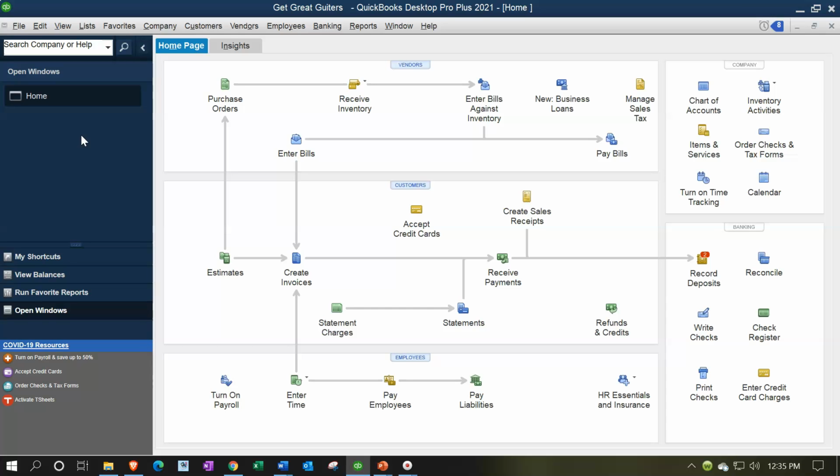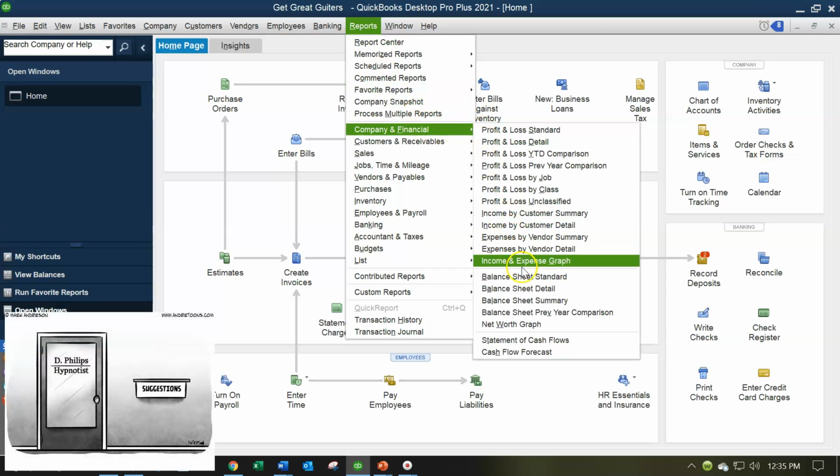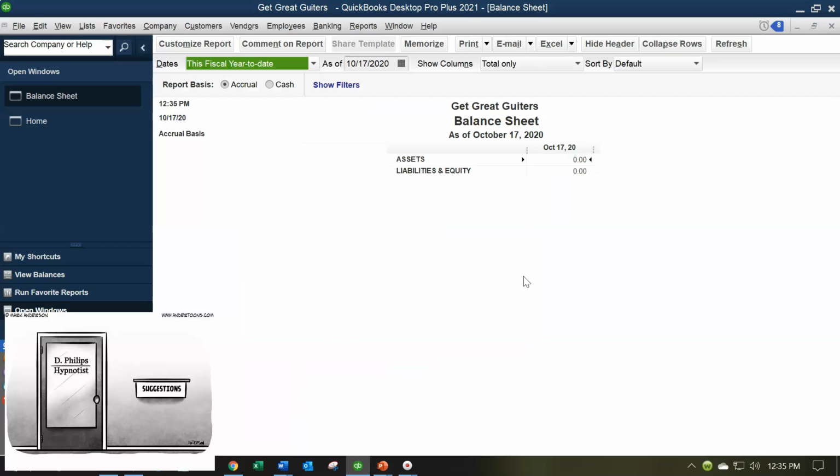item of Accounts Payable. Let's open up the balance sheet first by going to the Reports drop-down, Company and Financial, and scrolling on down to that Balance Sheet Standard. Changing the date up top to 02/28/21.